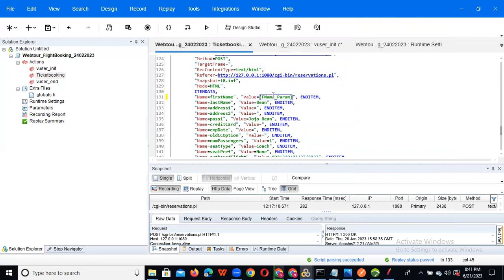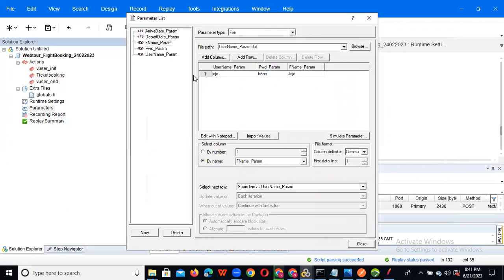So like this, we need to add all the values: first name, address 1, address 2, and then all values we are able to see in one row. Within one row only we are able to see these are the columns, these are the rows, right? In one row we can see the username and password, and we are indicating that use Jojo, Bean, Jojo, like this you can pick. That is why we are selecting same line as username. So we can do it for first name, last name, address 1, address 2, CC, all things here.